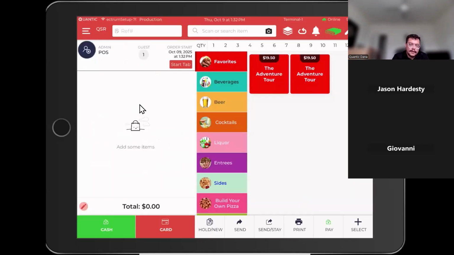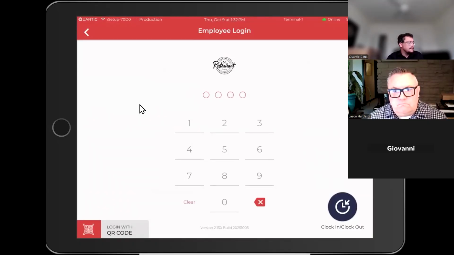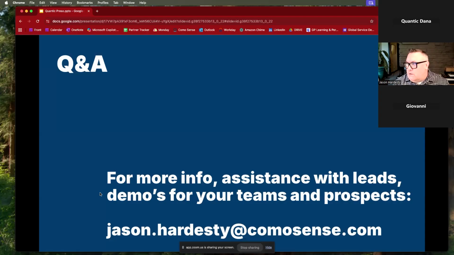All right. And that is the Quantic side of Como. I know it's pretty quick, but I just wanted to give you kind of an idea of what that flow looks like. Now I'm going to go ahead and throw it back to Jason. And then that's the end of this portion.